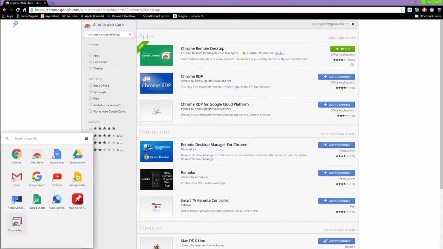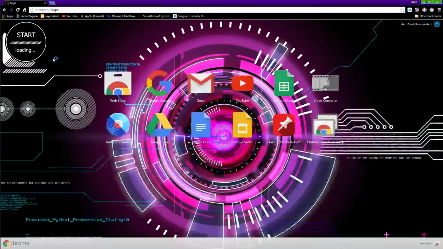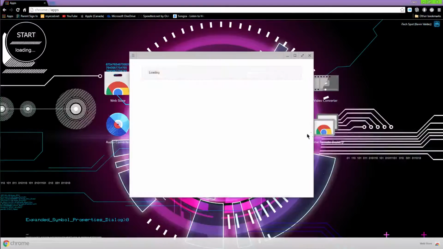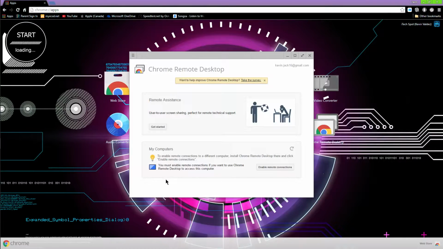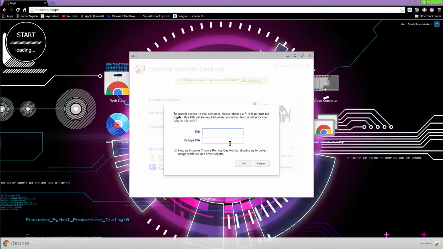Now head onto the apps up here. Tap on Chrome Remote Desktop, and under the My Computers tab, tap on Get Started. Once you do that, tap on Enable Remote Connections, and you should just add in a pin if you want. I'll just add my pin right here. All right, we're just going to retype it again.